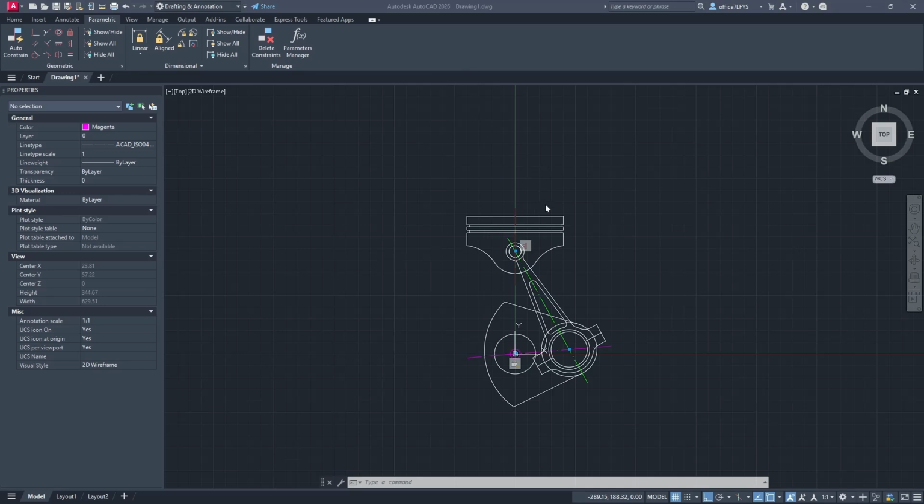In the next video, we'll look at how to apply dimensional constraints. So far, we've only been working with geometric ones. We'll also explore how to perform a dynamic analysis.